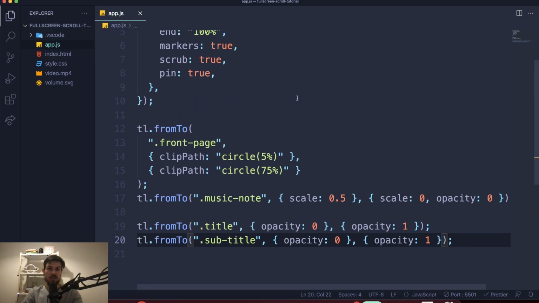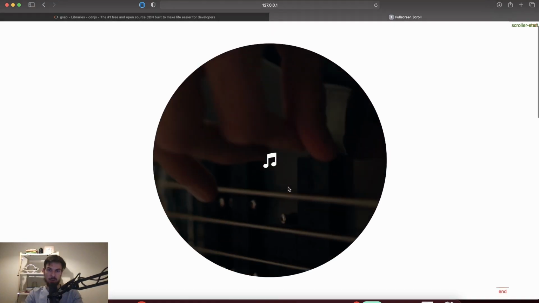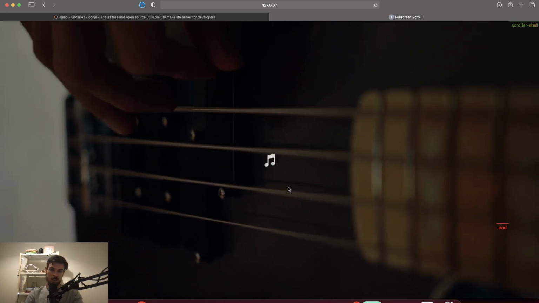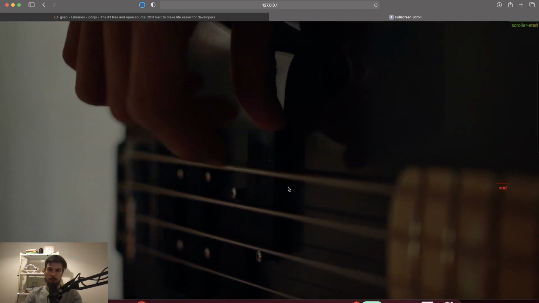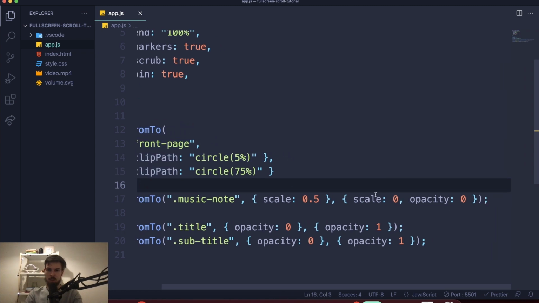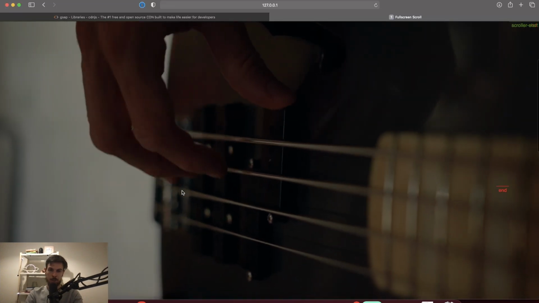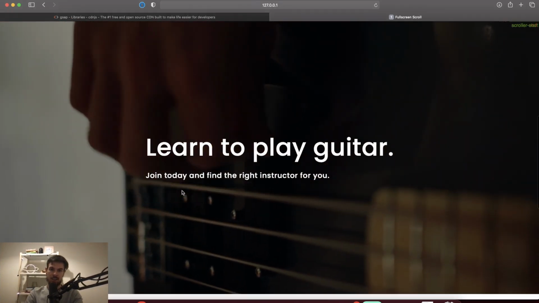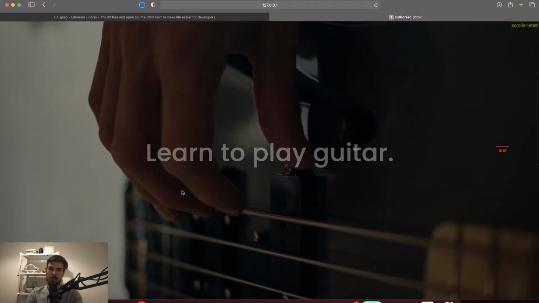Okay, so again, this runs first, this from circle 5 to circle 75. So scroll, and as soon as that finishes, then our music note animation starts happening. So, right, we're scaling it from 0.5 to 0, and then we're doing the opacity as well. So boom. And then we're fading the content in, and then it gets unpinned.